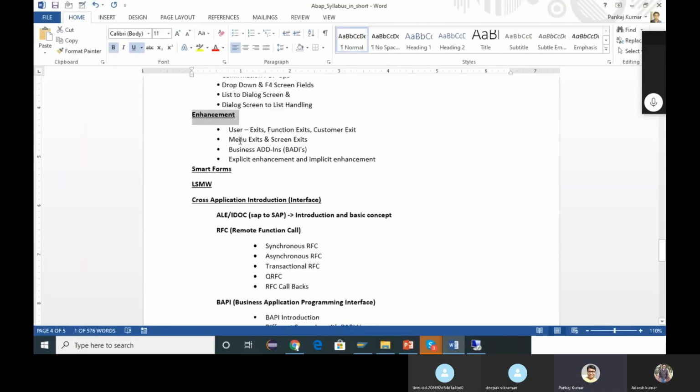And then we will learn enhancement. Under enhancement, we will learn about user exit, function exit, customer exit, menu exit, screen exit. Under the new enhancement framework, we will learn BADIs, which is an OOPS-based concept, very popularly known as BADIs. Then explicit enhancement and implicit enhancement, both of which are mostly used nowadays. These are very important interview questions, like what is a BADI, what are the different types of BADIs, how we can find a BADI.